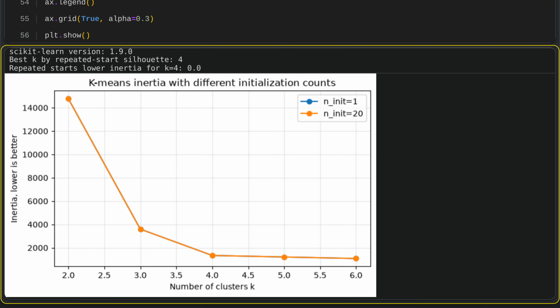This script shows how initialization affects k-means clustering on synthetic data with 4 clusters. It compares single and multiple initializations across different cluster counts using inertia and silhouette scores. Multiple initializations usually produce lower inertia and a more stable elbow curve, while silhouette scores help identify the best number of clusters. Overall, the example highlights that repeated starts make k-means results more reliable.